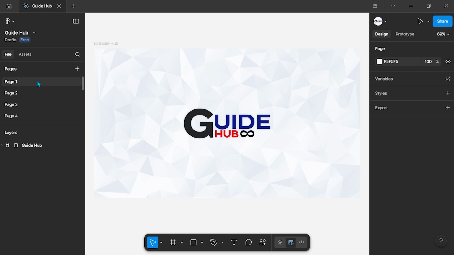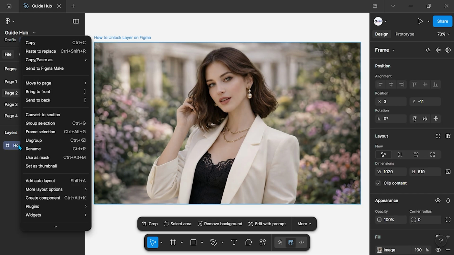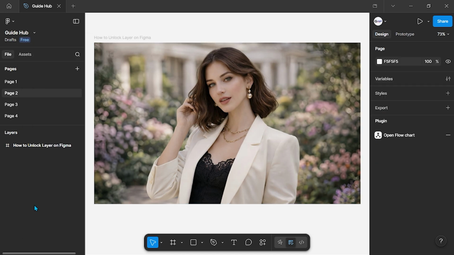For the second method, open the page that contains the layer you want to unlock in the same design file. Again, locate the layer that shows the lock icon in the Layers panel. Right-click on the locked layer to open the context menu with additional options. From the context menu, select Lock or Unlock to unlock the selected layer. After performing this action, the lock icon will disappear from the layer name, indicating that the object is no longer locked.